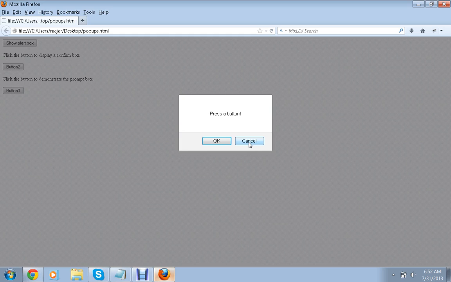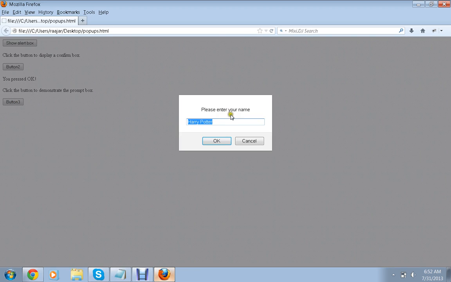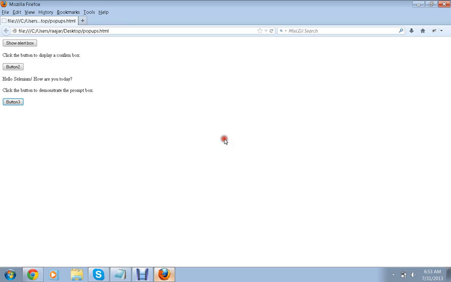The difference between an alert and a confirm box is that an alert will have a single option, that is for accepting, and in the confirm you can accept or you can reject the message. You can press OK, you can click cancel, whatever you want. And we have this one, some prompt. For providing some variable, I will provide Selenium, and if I click OK, hello Selenium, how are you today, the message will be changed automatically.